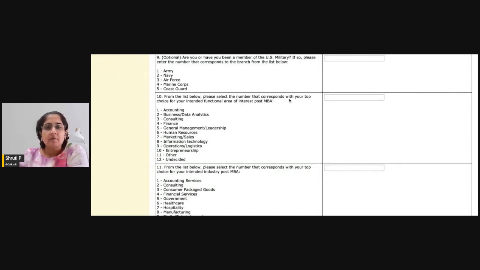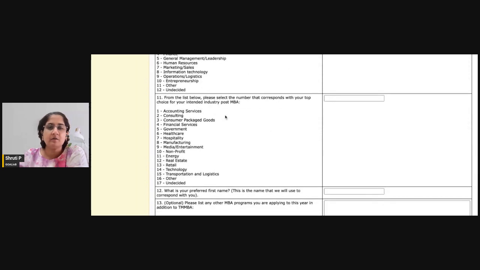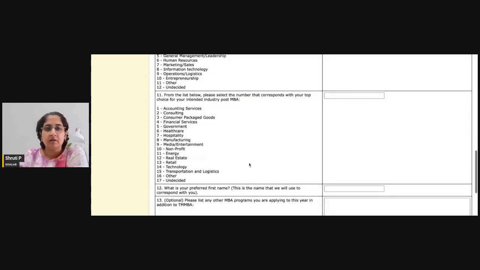And now comes your future goals. So which industry do you want to go to? You have to select this industry from here. The first is the functional area. So select the number of the function from here and add it in this section. And in the next section, add the industry of your post MBA goals. So whatever industry you want to go to, just add the number with reference from this list and just sign off by adding your name.